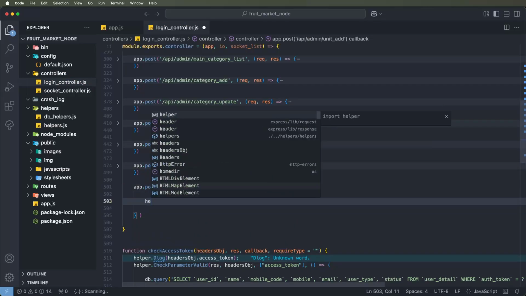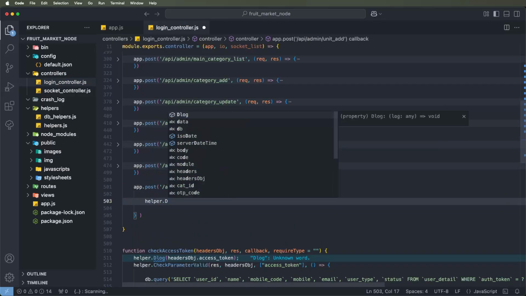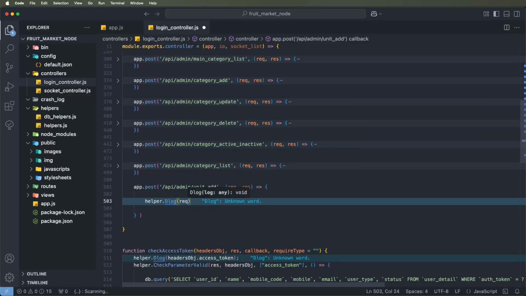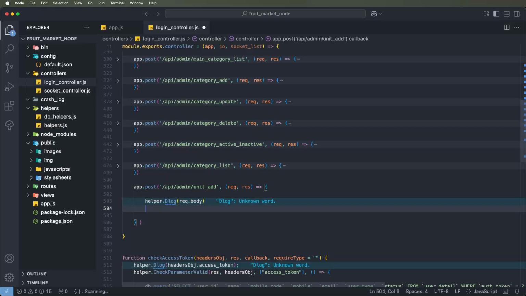Now we call helper.dlogs and print request.body. We need to print which data we get here. So now we declare a variable, request object, equal to request.body.